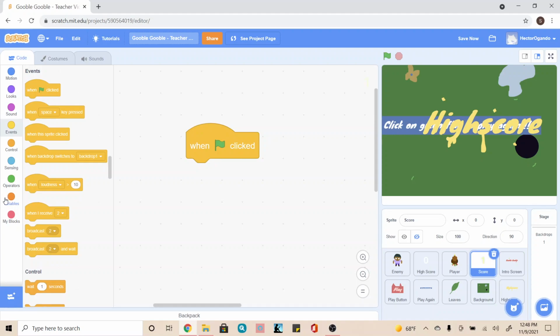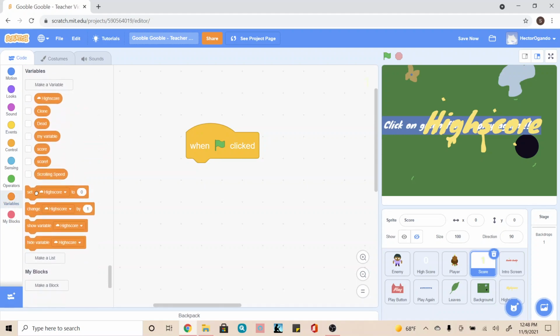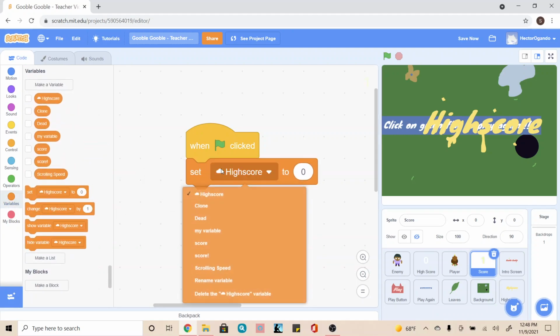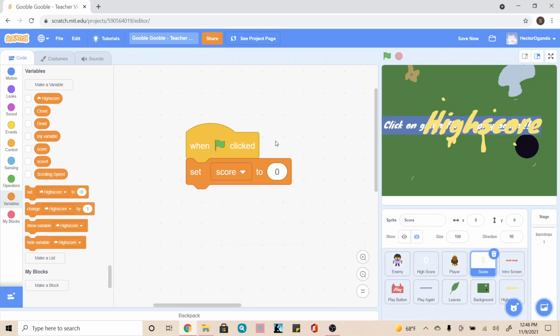Once you have that, we're going to go into variables and we're going to add a set block. We're going to change this to score. Make sure that it's the one that does not have the exclamation mark at the end. So this is very important. Again, there are two. There's one with an exclamation mark at the end. Just make sure that it does not have that when you're changing the set block.